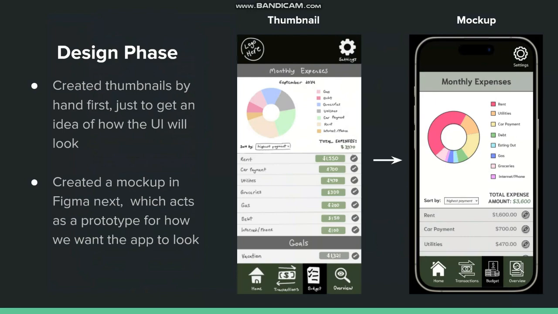Once we had a solid concept, we transitioned into creating a mockup in Figma. This mockup served as a polished prototype offering a detailed representation of how we envisioned the app to look and function. Figma provided a collaborative platform where we could refine the design, ensuring alignment with our goals for simplicity and user accessibility.